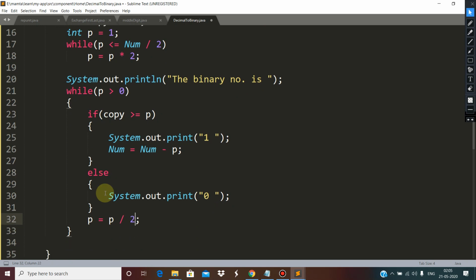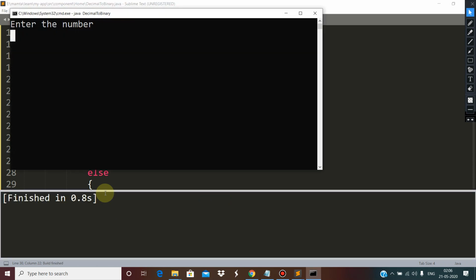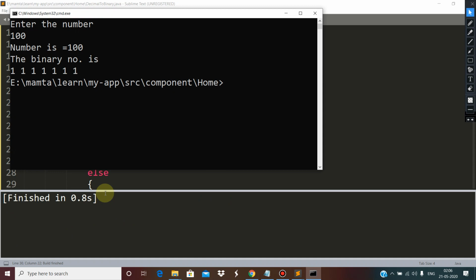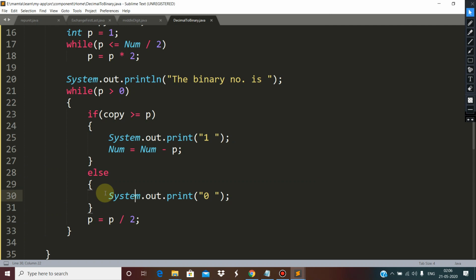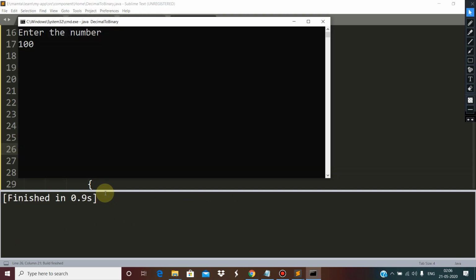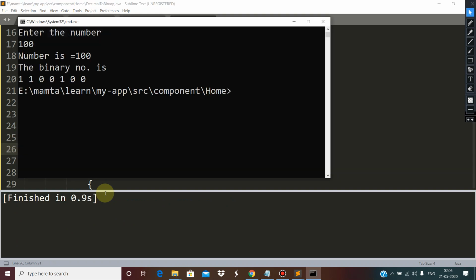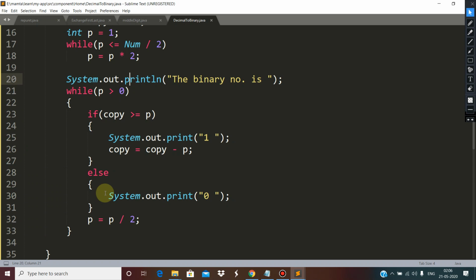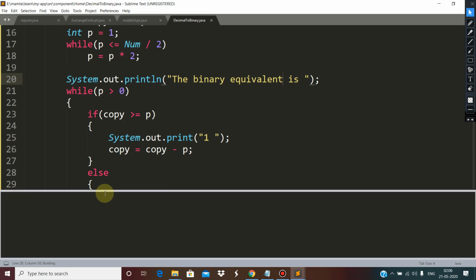So till now, just see that. Suppose the number is 100, and now you see the binary equivalent is this one. So children, the mistake which I have made is that it will be copy, not num, because here I am just using the duplicate copy of num. I don't want to modify this. So you see that the equivalent binary is 1100100. Here, better we change this to the binary equivalent.